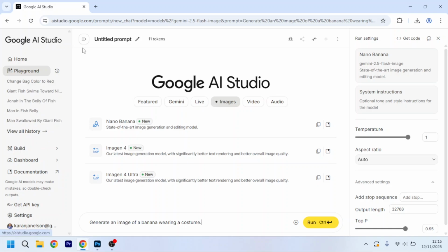I'm in Google AI Studio, and as you can see here, we have Nano Banana, we have Imagen 4, and we have Imagen 4 Ultra. For now, I will just look at Nano Banana, and then later on, perhaps in another episode, we can have a look at Imagen 4, because it's also quite powerful when it comes to doing things that have text. But let me look at Nano Banana.